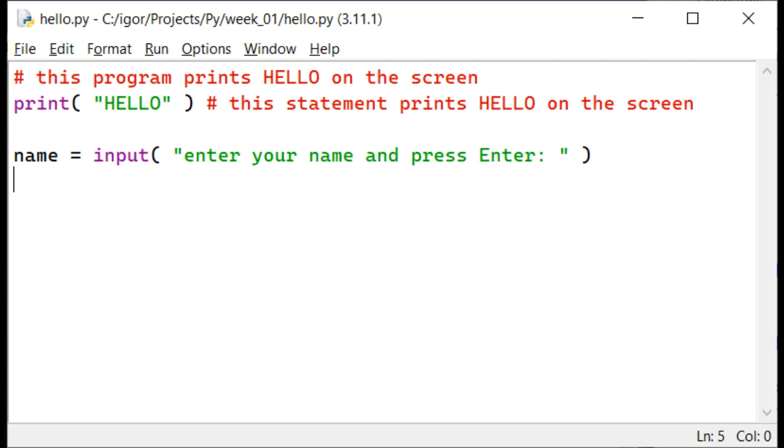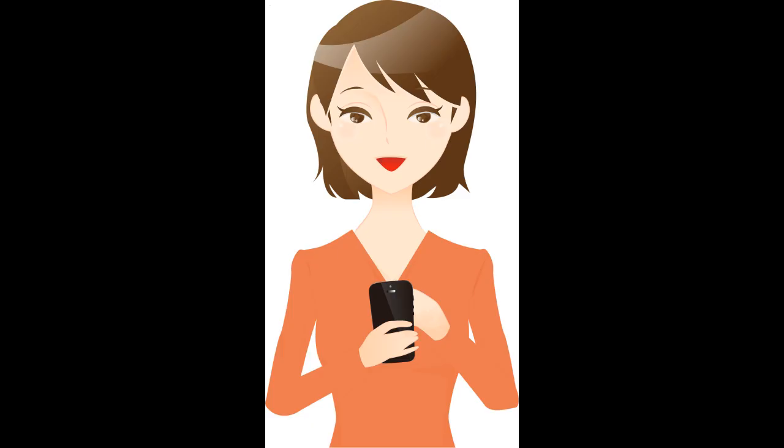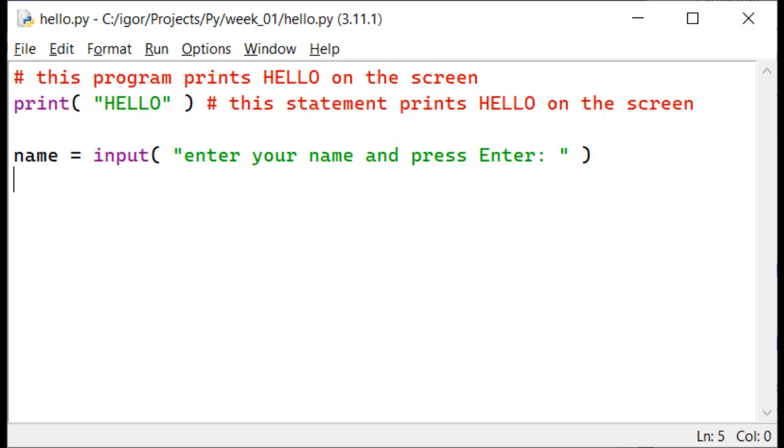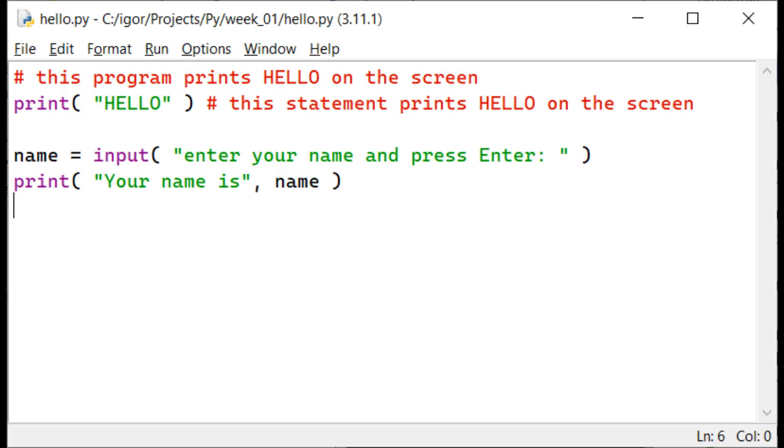Okay, here's my code that gets user input, and the variable is called name. That's right. The equal sign represents assignment of the value to a variable. The string is stored in a variable on the left-hand side of the assignment. And I can now print the name entered by the user.